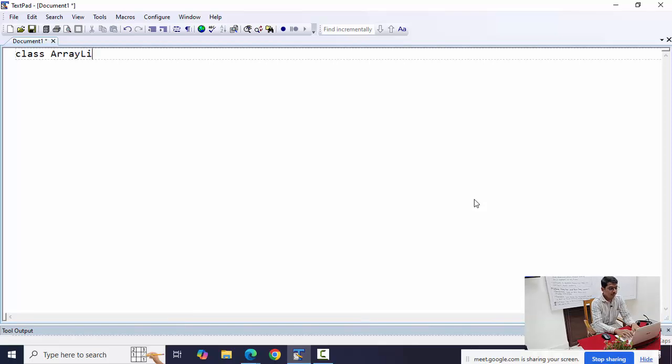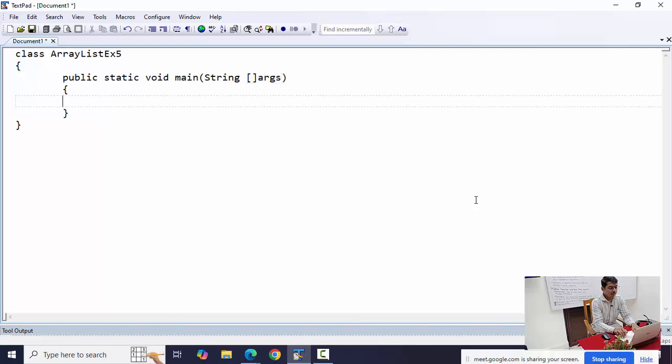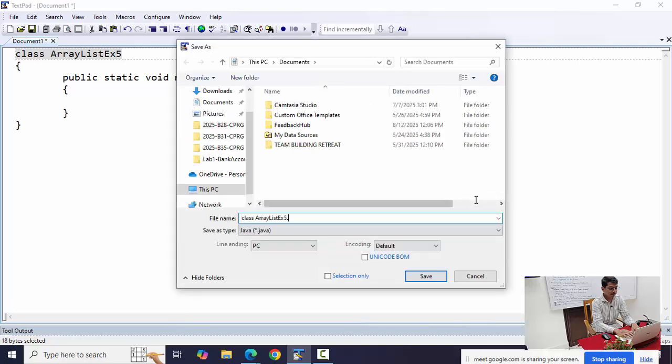So here I'll create a class, ArrayList example 5, and there we first write a static void main function. Now I save this file in your workspace.